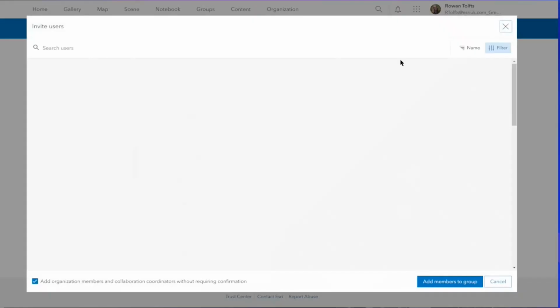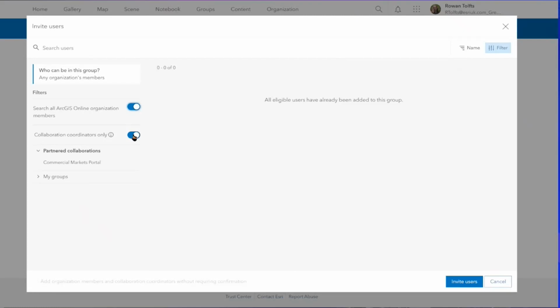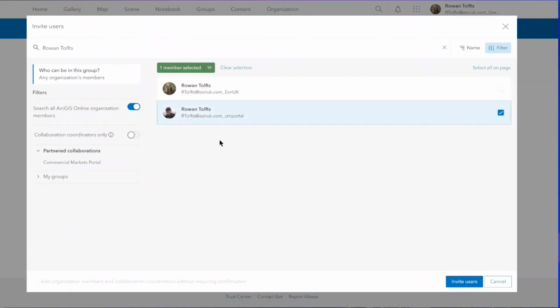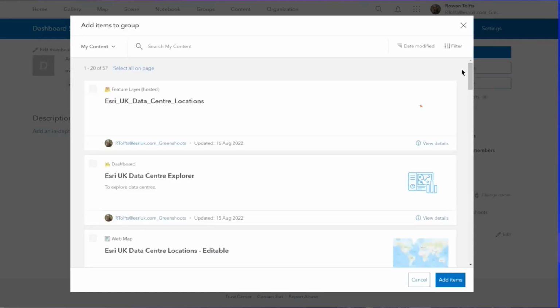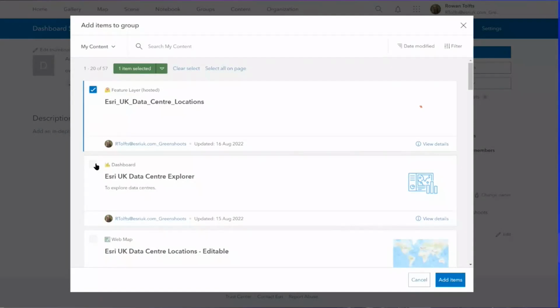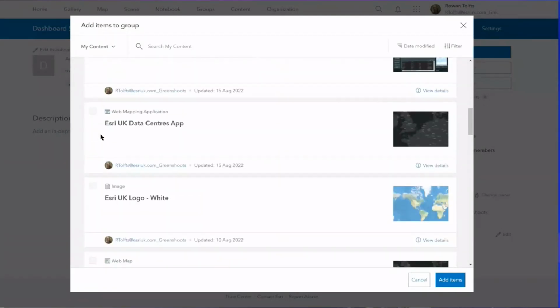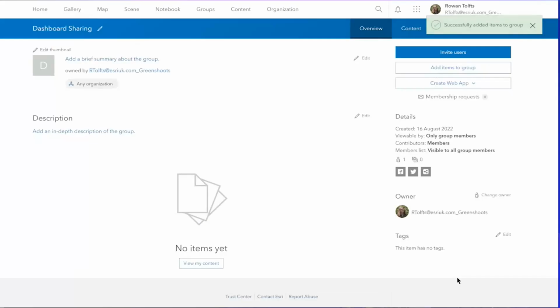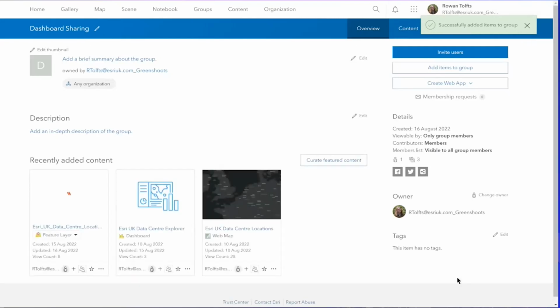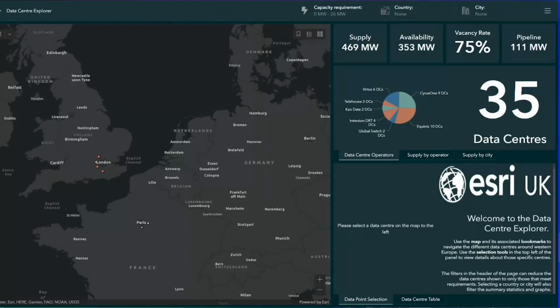Now we want to invite the user. So if we click invite users, and I'm going to search for this other account that I'm using for the purpose of this demo. And there I am. So we invite the users, and now we need to add the items to the group. So again, on the right-hand side, we press a button that says add items to group, and it'll come up with a list of our content. So we just simply want to check the items and then press add items. And there we have it. All of the content is now successfully shared with the supervisor.